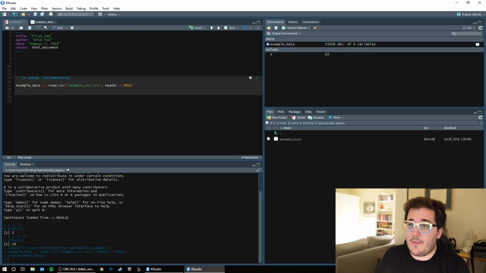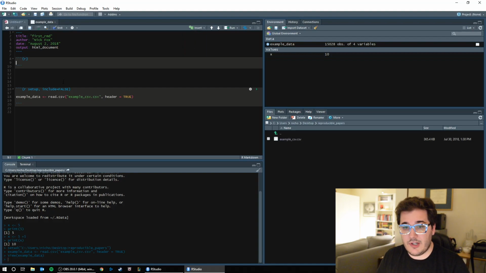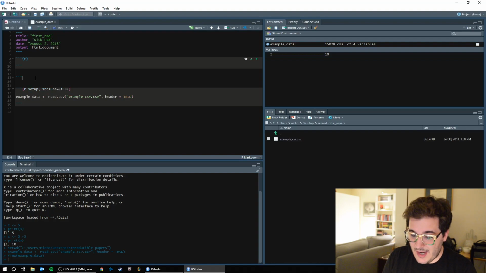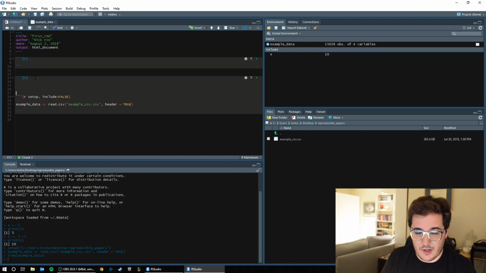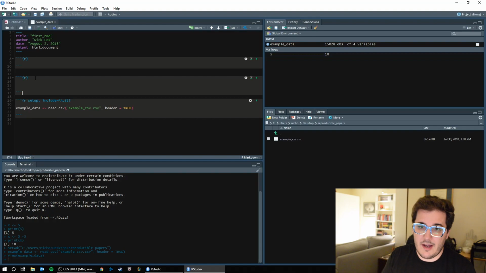So I've made some space up here because what I want to do is insert another chunk, and there's a few ways you can do that. You can go to Insert and click on R, and that'll give you a chunk. You could also just type the tilde key, hit it 3 times, and you want the curly brackets, R, and you also want to close that with the same 3 accent marks. So that also makes a chunk.